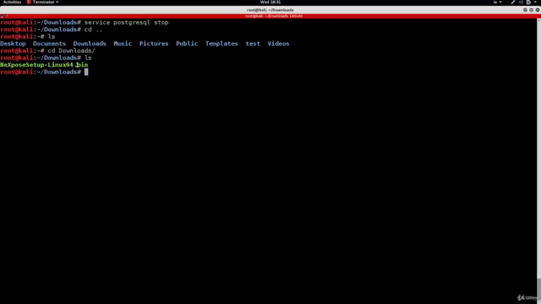We can see that we have Nexpose right here. Now usually you'll need to change the permissions of this to an executable. Now I've already changed it, that's why it's in green. So for the first time, you need to run the chmod command to change the permissions so that we can execute that file. So the command will be chmod +x, and you type in the file name that you want to change the permission of, and for us it's Nexpose. And that's it, the permissions are changed.